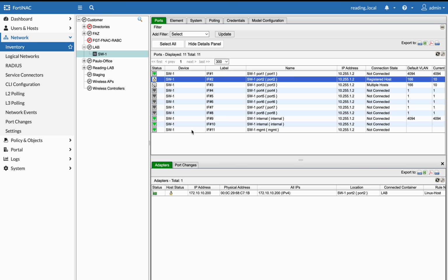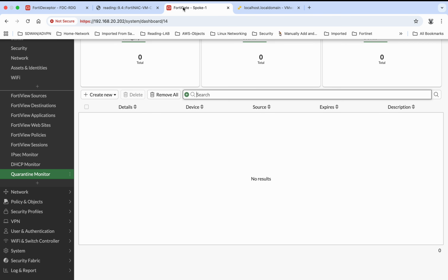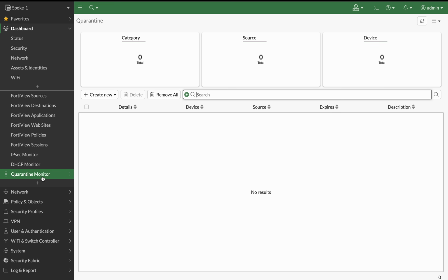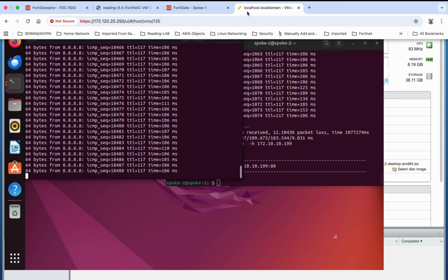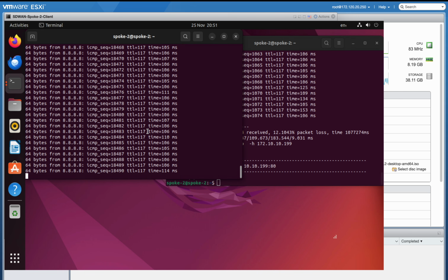But in actual fact, what's going to happen in this demo is that the physical port is going to get shut down. If we look at the FortiGate here, if I look at the quarantine monitor, I can see there's nothing in there. Let's just refresh that. Okay, there's nothing in there right now because I haven't started the attack. And we know that because the machine is pinging away quite merrily there.